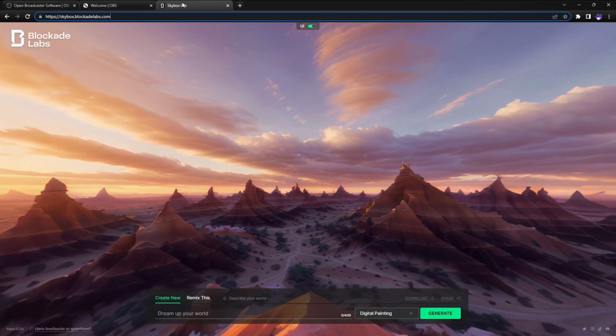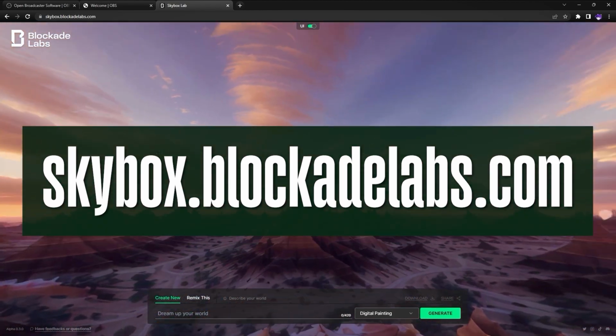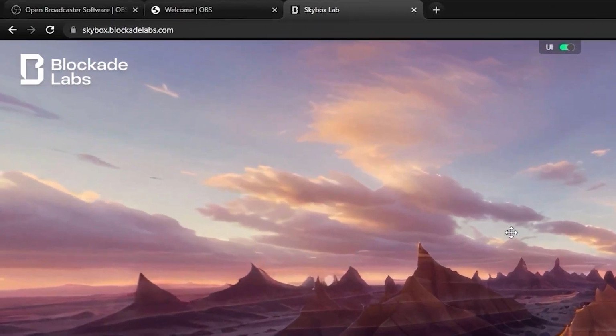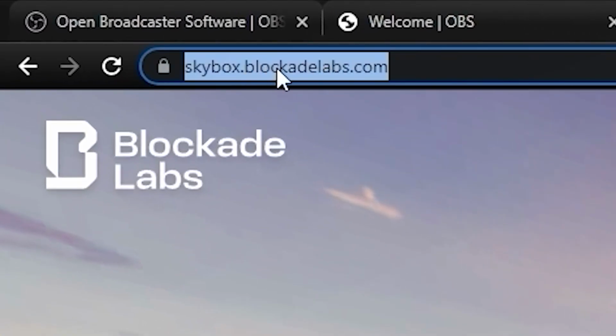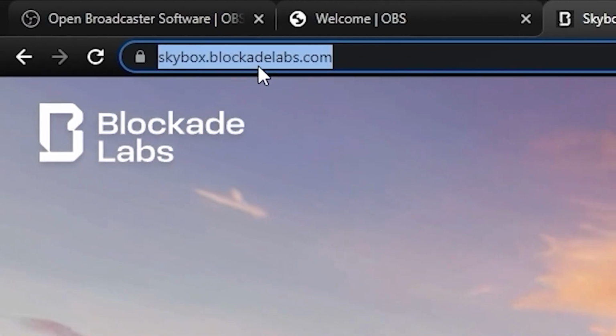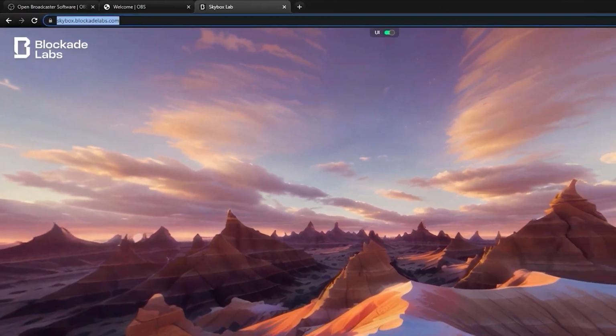Next, I open a browser and navigate to skybox.blockadelabs.com. Our goal on this page is just to grab the URL so we can use that directly inside OBS as a source of its own. So I click the address bar as is and copy the text.